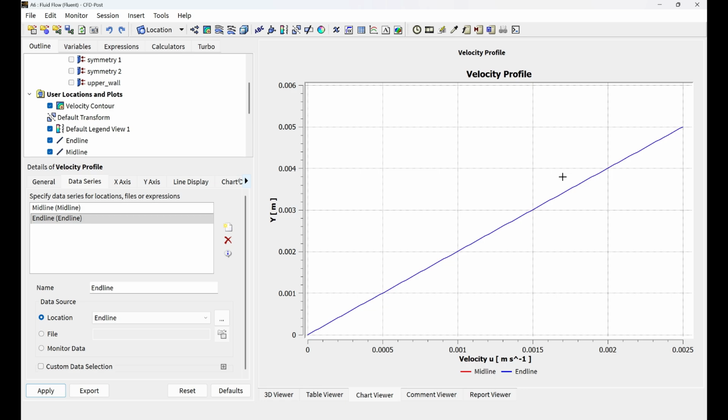And yeah, that is pretty much it. All you have to do for the Couette flow case.